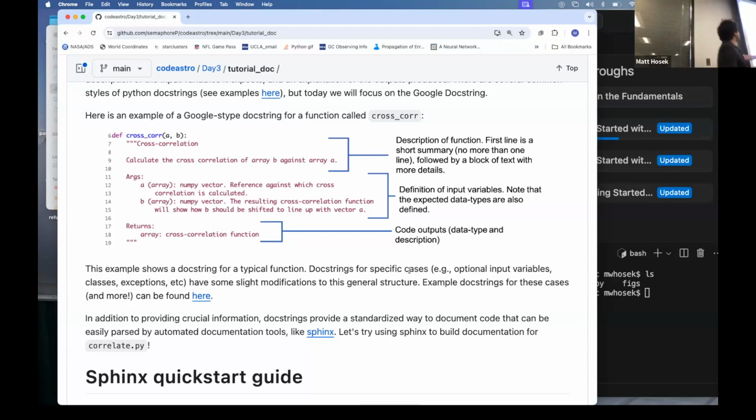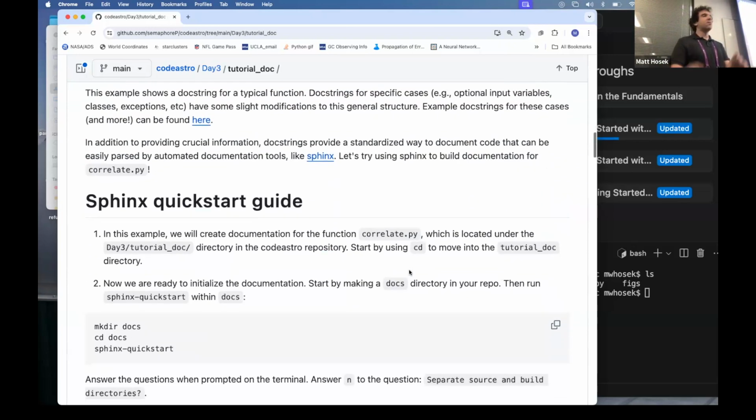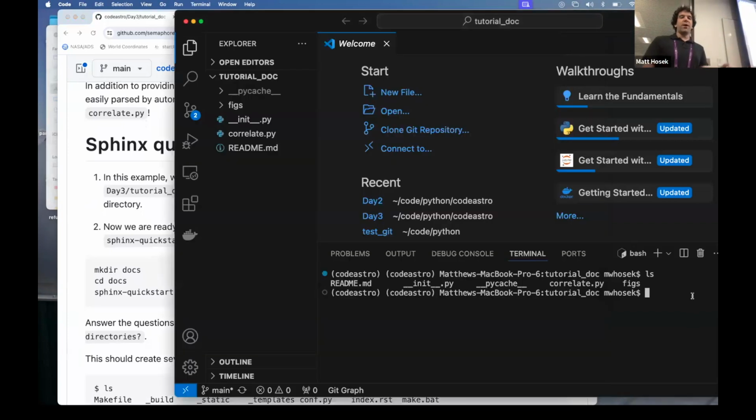Now, Sphinx has more details; you can click the link there later on if you want to. But this is something that was installed automatically in your codeastro environment when you built it during the Day 0 setup. So it should already be installed. Okay, so let's dive in and show an example of how to build documentation using Sphinx. We're going to go to the next part of this README. This is the Sphinx Quick Start Guide. And this is where we're going to start toggling between the README and our VS Code window.